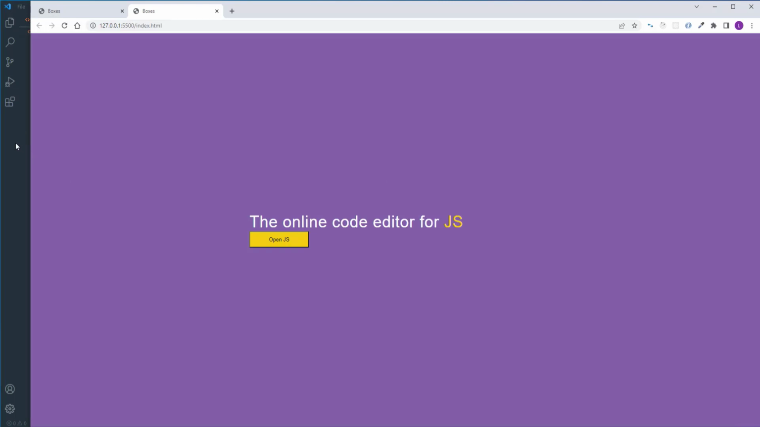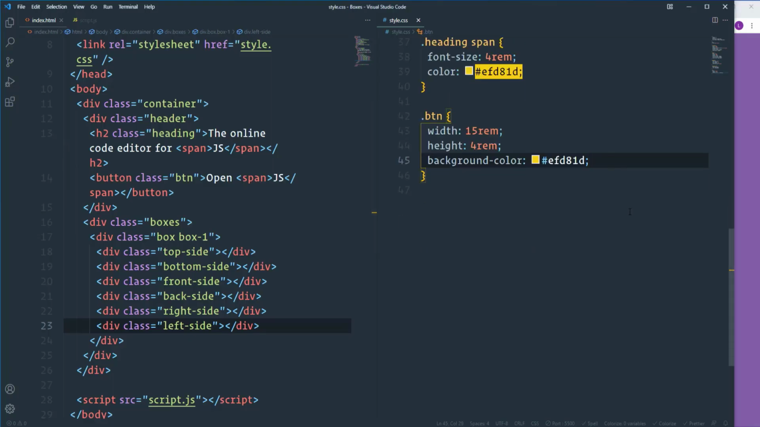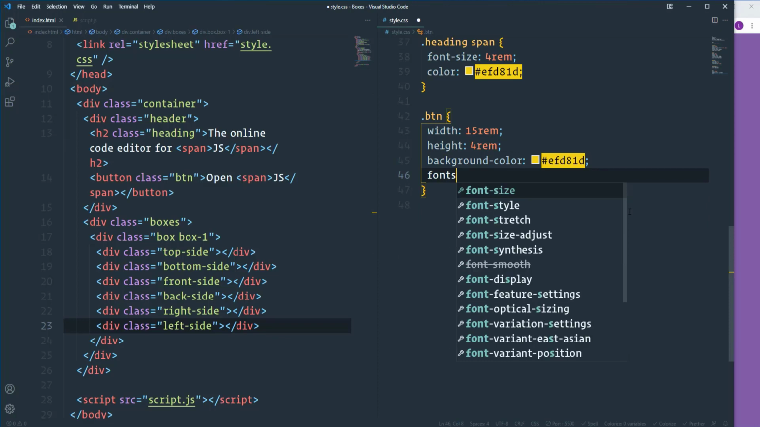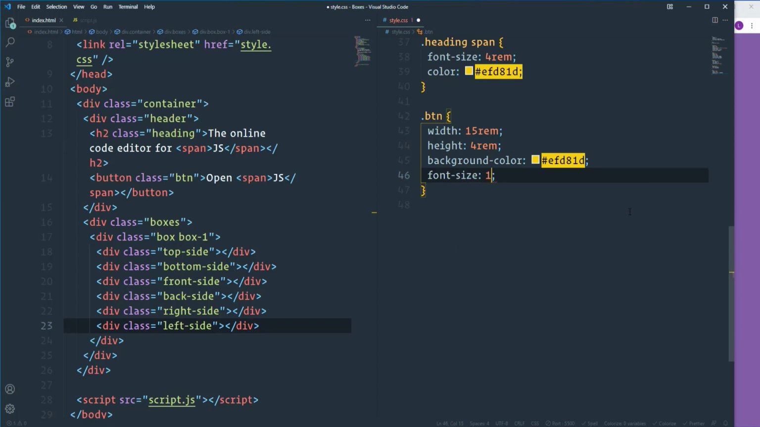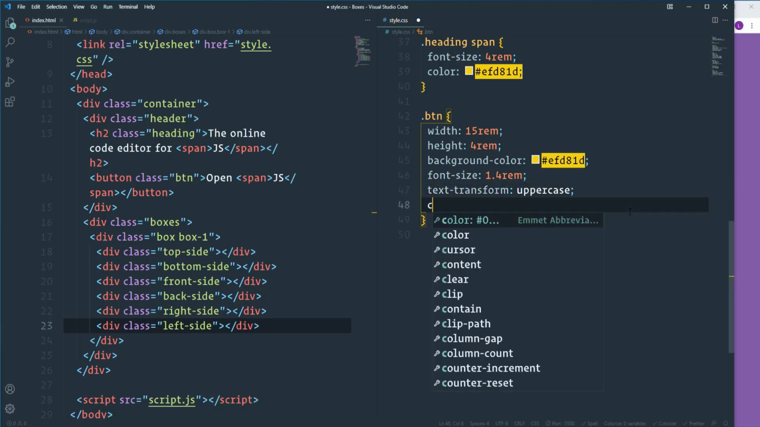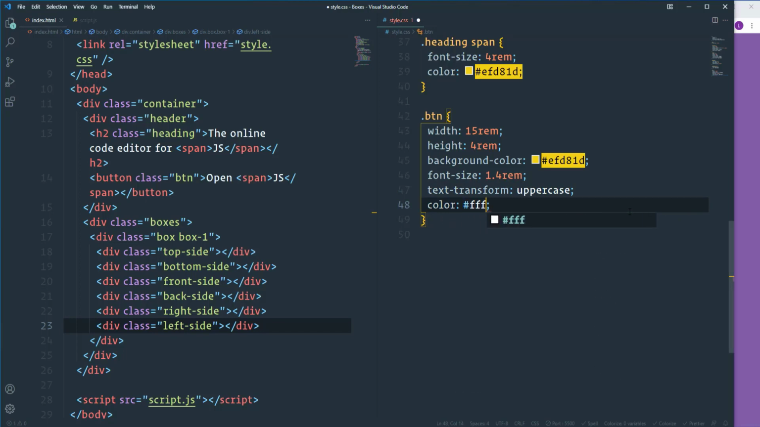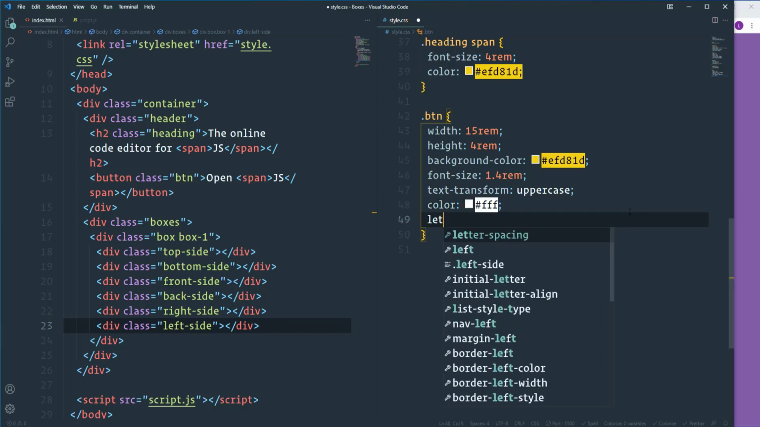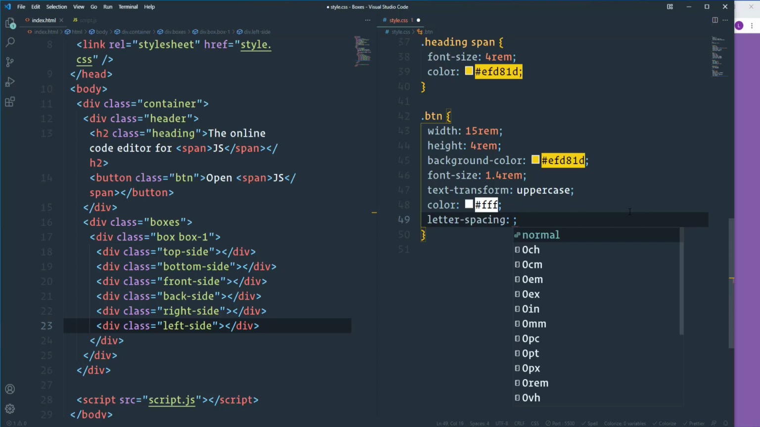Okay, after that I'm going to take care of the text, the content of the button. Let's change the font size, make it 1.4 rem. I'm going to make the text uppercase. Also change the color, make it white. And also I'm going to create some space between the letters. Let's make it 0.1 rem.